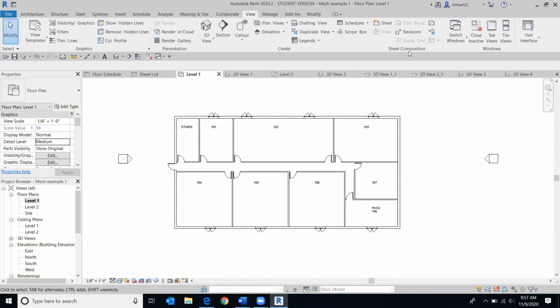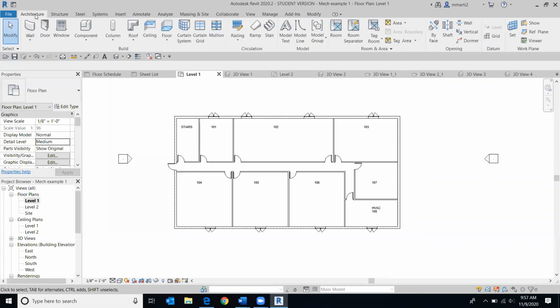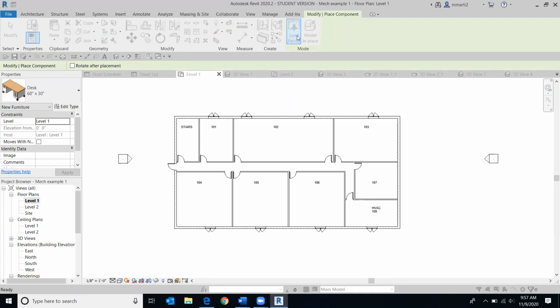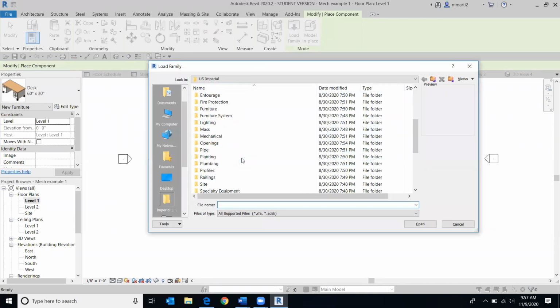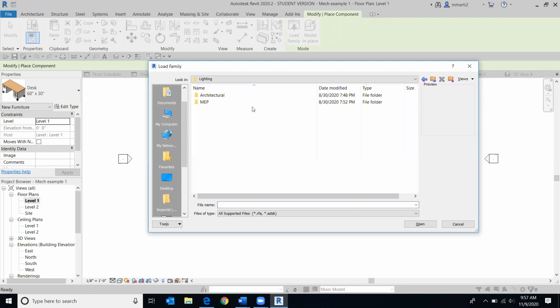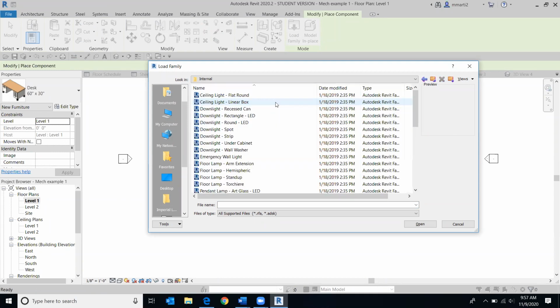And I'm going to add lighting much as I've added other components in here, but I'm going to go to my architecture tab. I'm going to go to my components tool. I'm going to go to load family. And if we scroll down, there we are. We have a lighting section. For this class, we're going to use the architectural lighting. You have the option for external and internal. We're obviously going to use internal for this one.